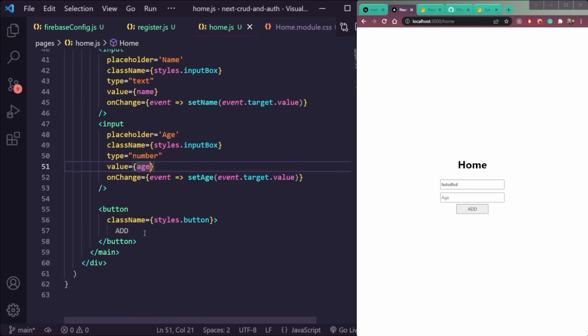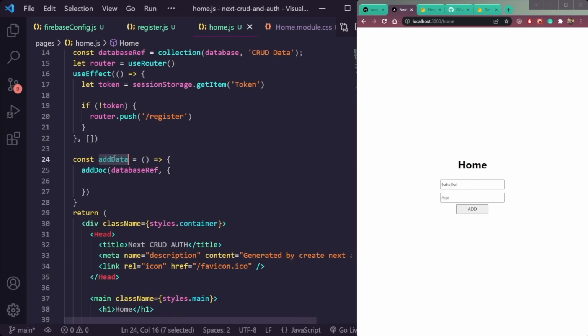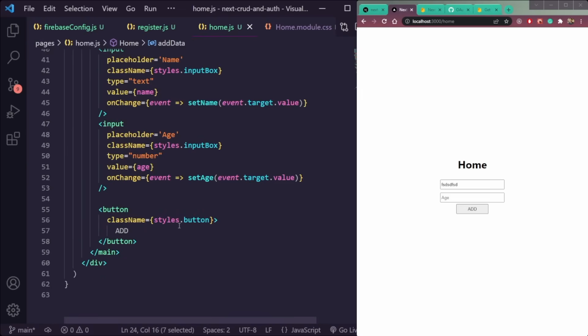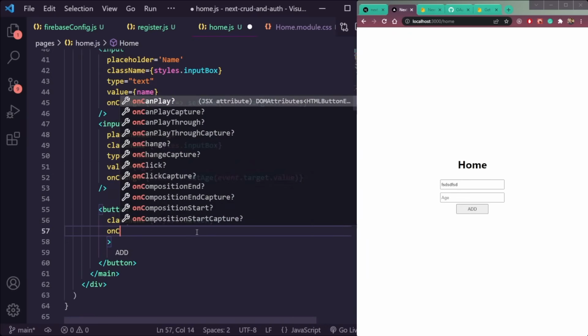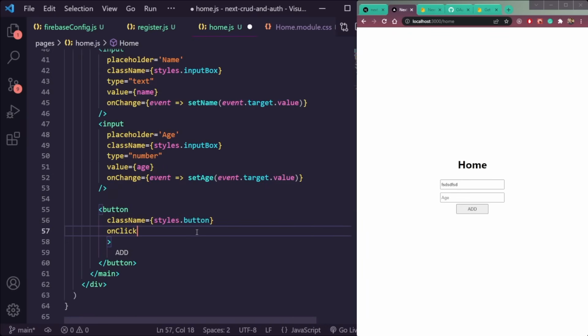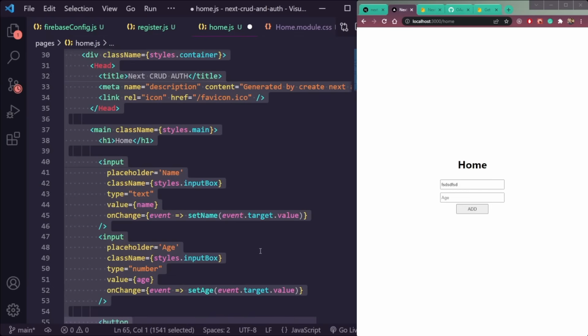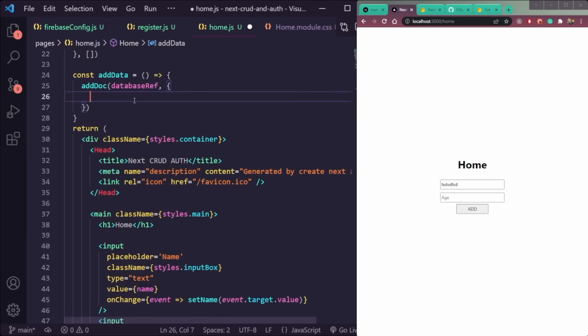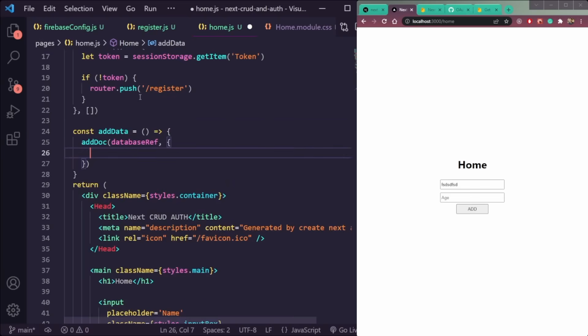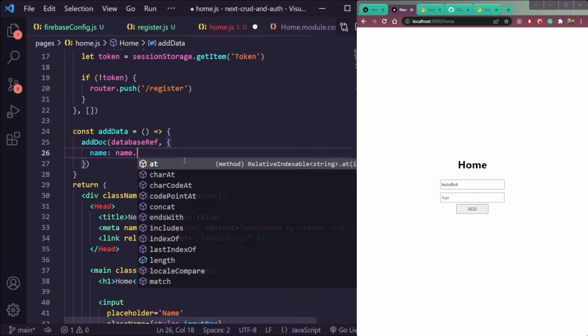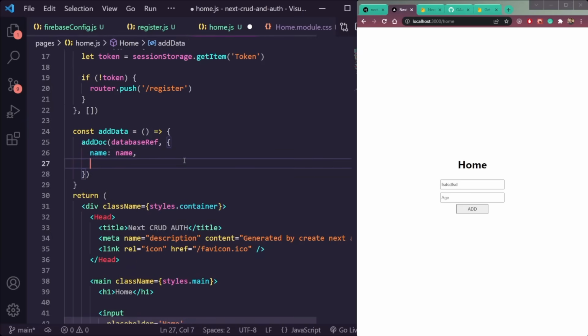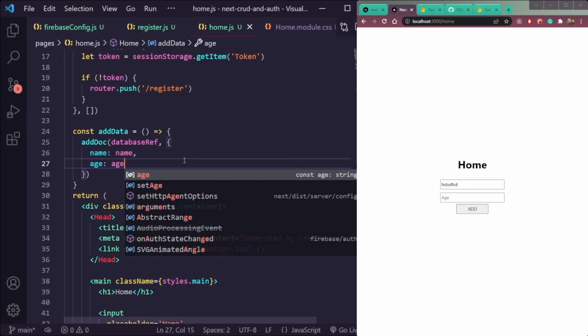Save. Now let's try. So just add the button to this function here. Sorry, add the function to the button here. I am swapping things. So onClick, addData. Fine. And now we have to pass data inside this database ref. So name should be the name state, and the next should be age of the state of age.